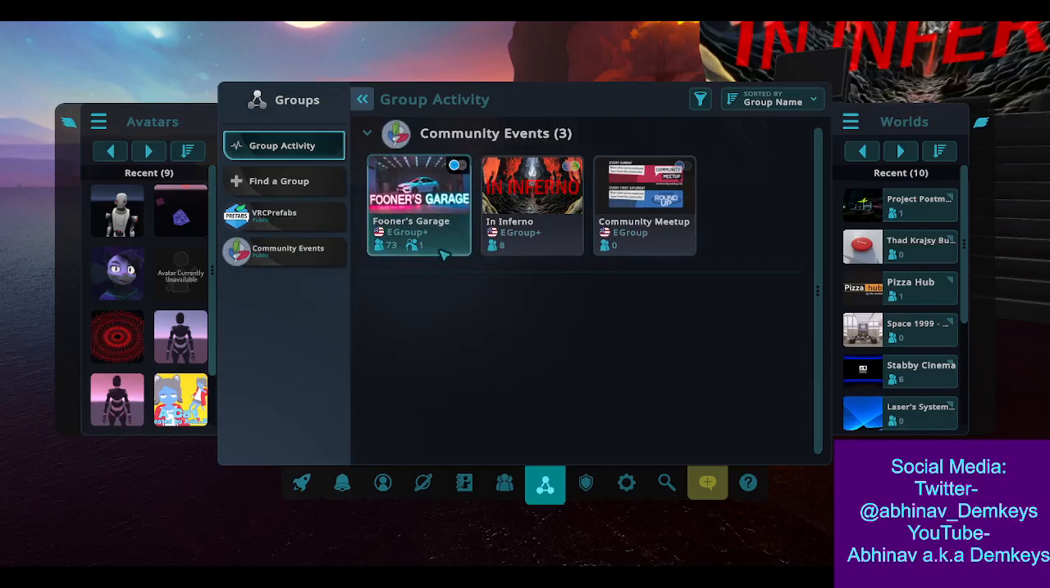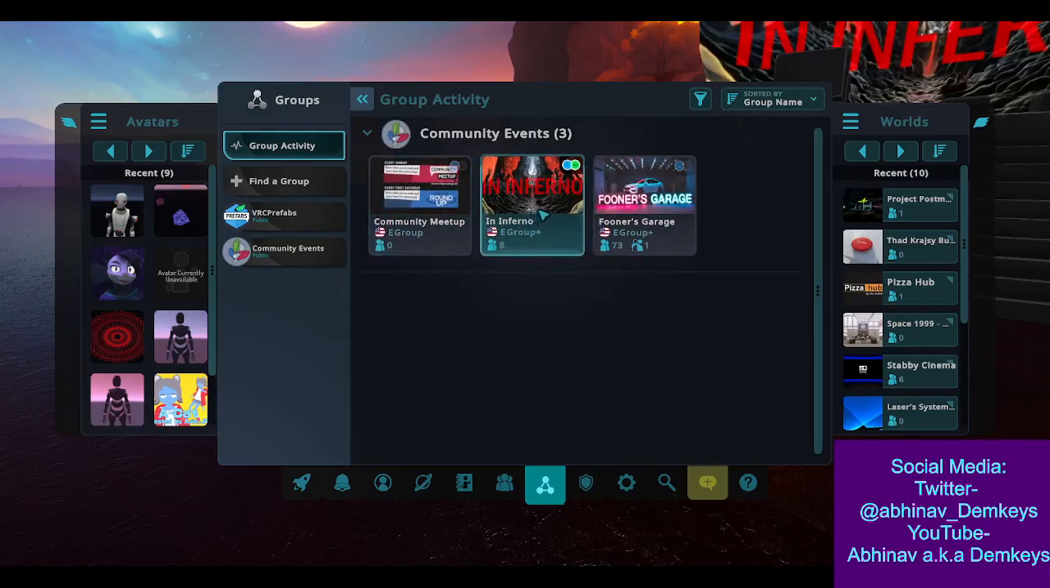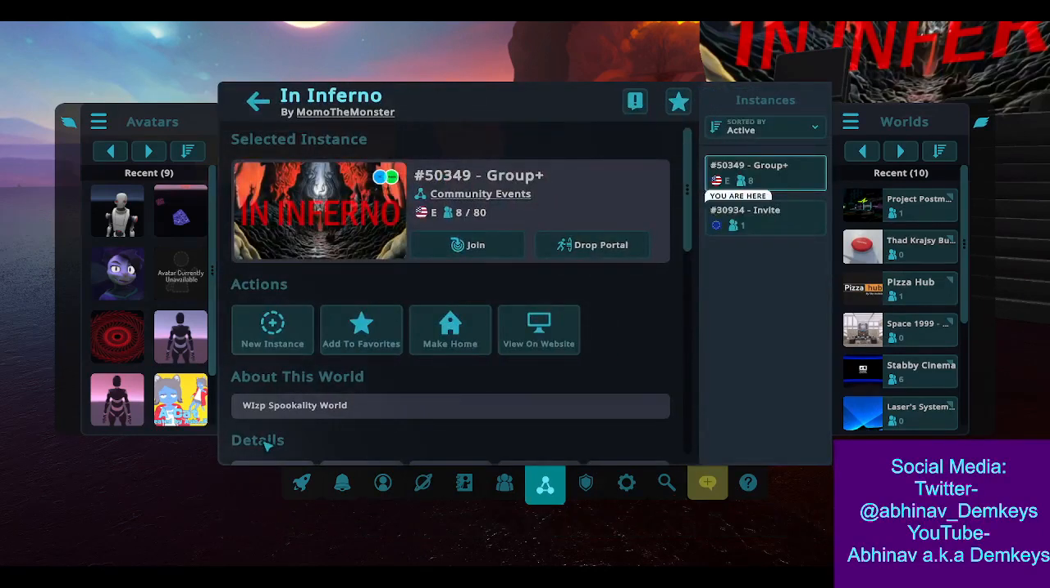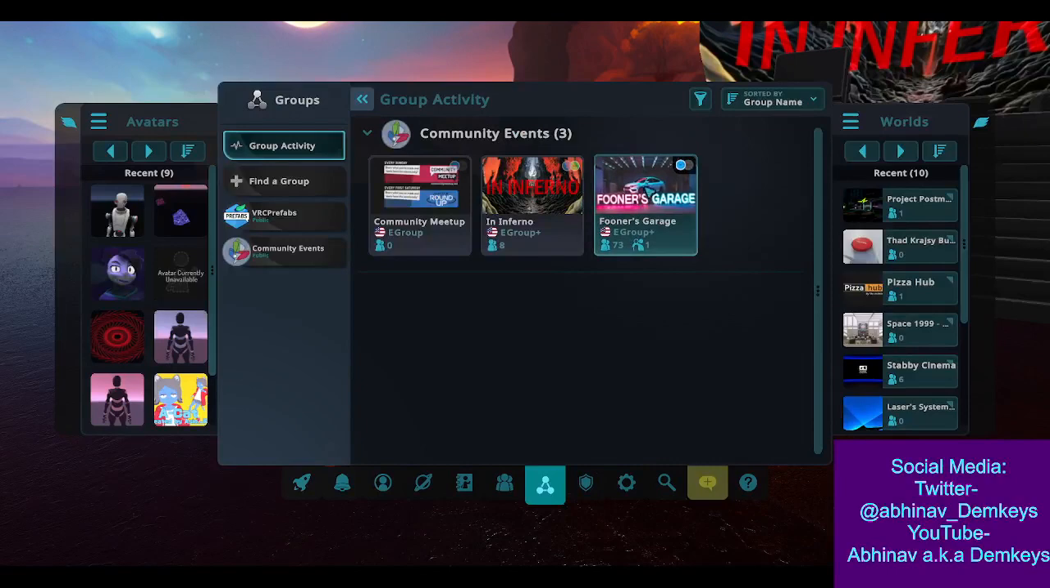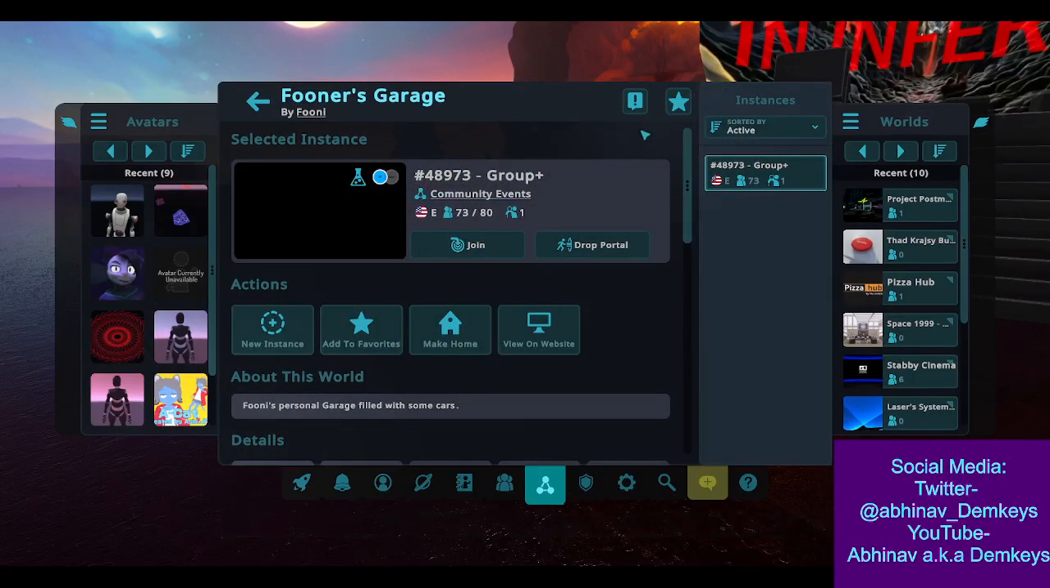Oh, okay. They've moved to a different world. So this world is called In Inferno, and it is made by Momo the Monster. I don't think the world has been released yet. I think it even says work in progress here. I'm not sure if this says work in progress or WIP. The text is kind of small for me to read, so I can't make it out. But yeah, look forward to that.